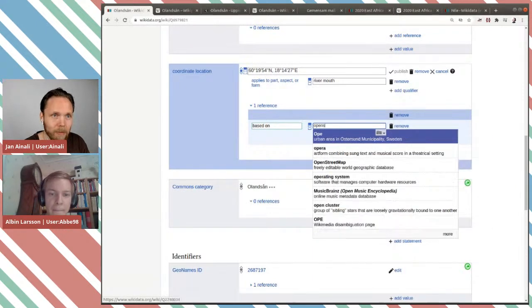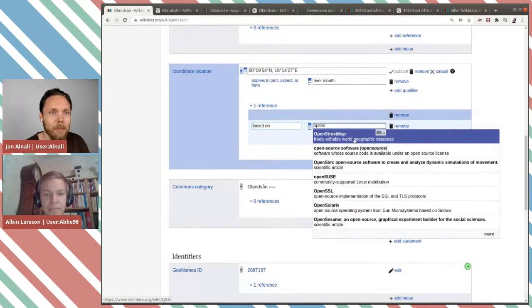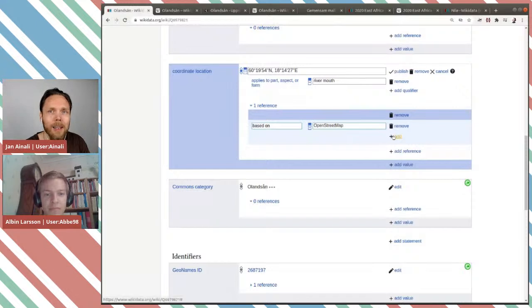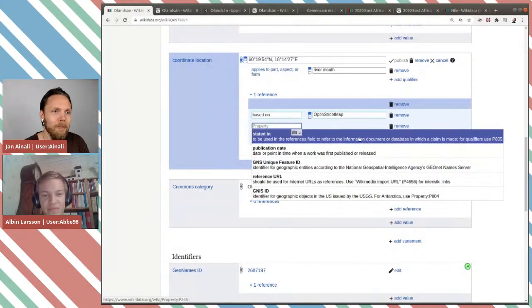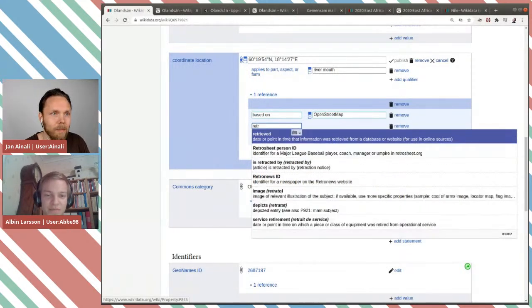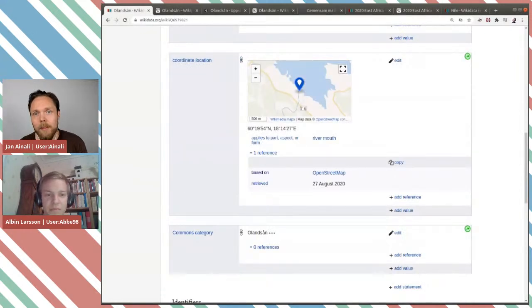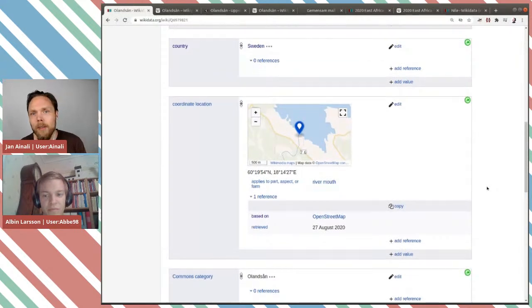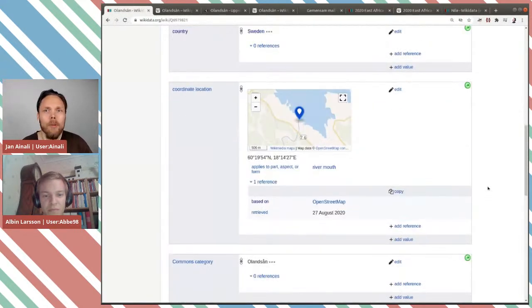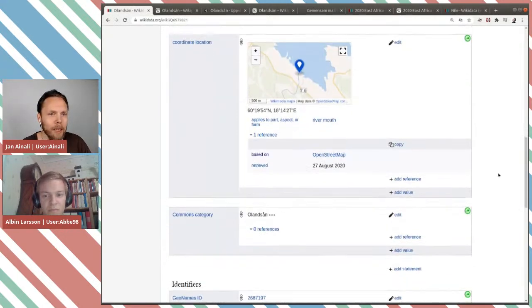Someone's gonna come and revert me saying this is not how we do it, but I think at least this is an improvement. Exactly. And this is a retrieved date, and that's hopefully today. All right. That's a little bit better. And let's see, we had the length as well.